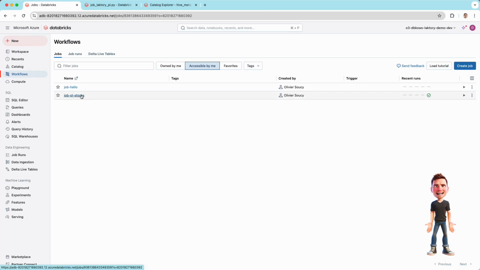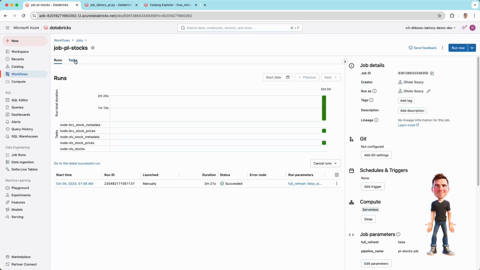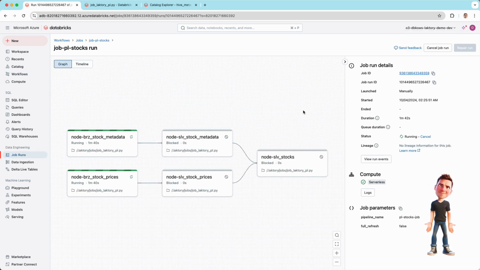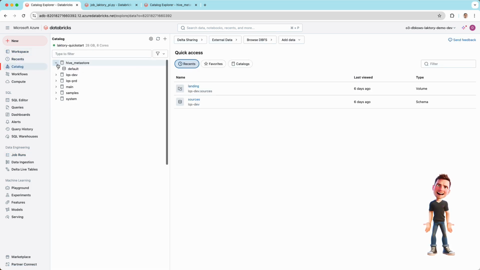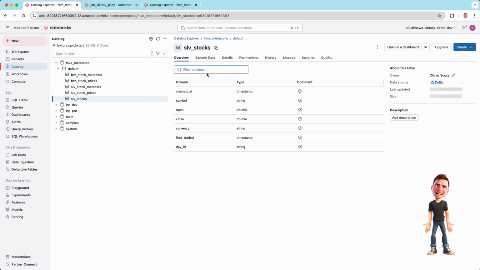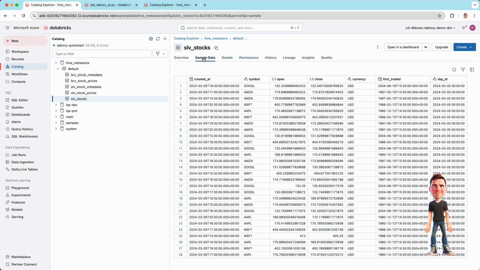Heading back to Databricks, we can see that our job has been updated with new tasks reflecting the additional nodes. Now, let's go ahead and run the pipeline. Exploring the Hive Metastore confirms that all the expected tables have been created, and the silver stocks table has the correct schema as expected.